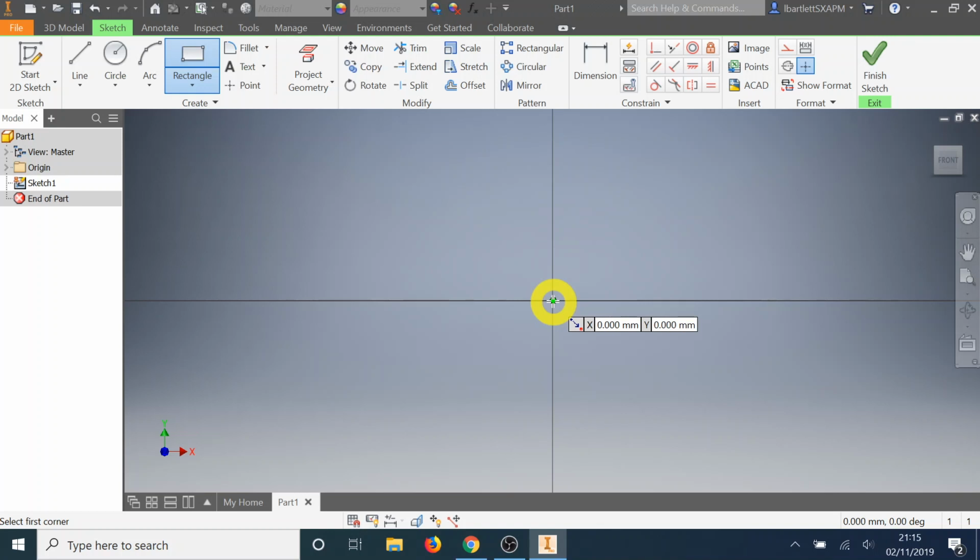Going to click once, and then I'm just going to move my mouse. So I can move in any direction. I'm not dragging. I just click once. I can move my mouse in any direction. I'm going to move it down in this direction here, and I'm not going to click anywhere.